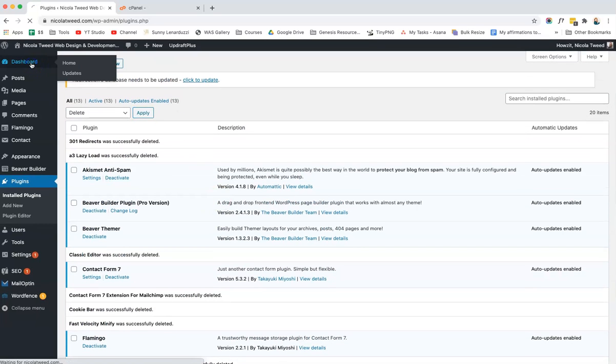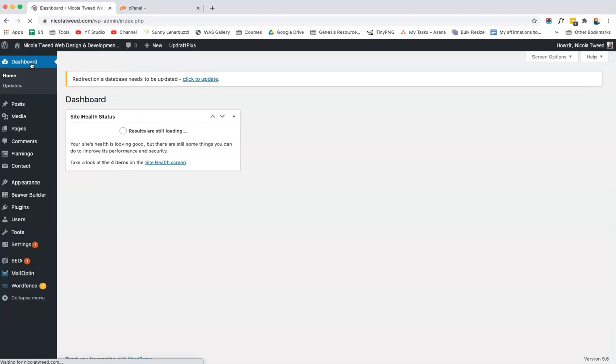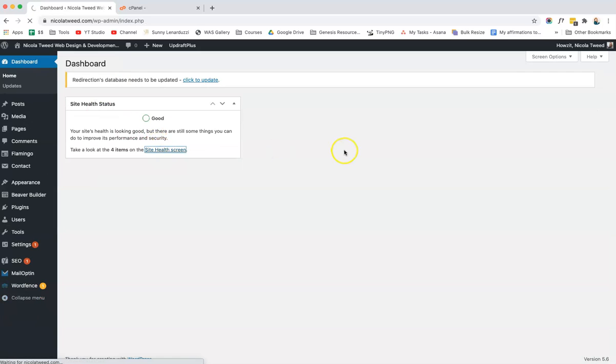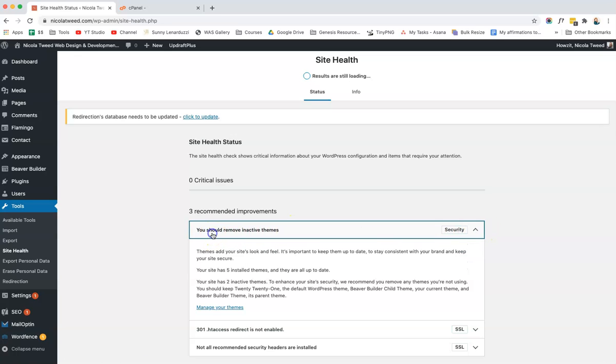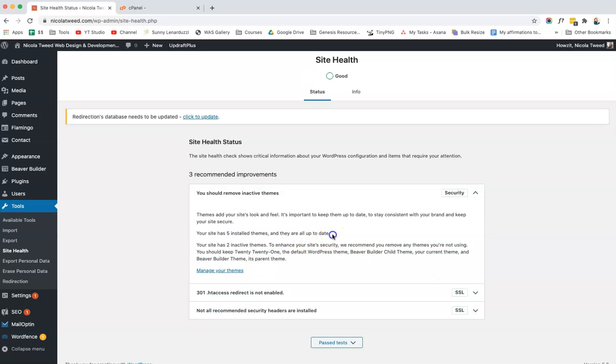We can come back to our dashboard and check our site health again to see what other notifications we have and what we can amend on our website. We can already see we've moved into a good rating. So the next one is you should remove any inactive themes. It says I've got 5 installed. They're all up to date, but we've got 2 inactive ones.